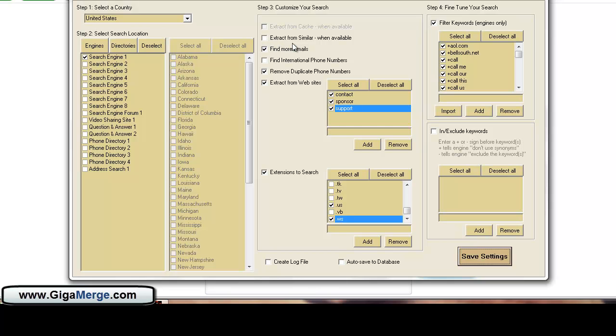Before that, we've got extract from similar when available, so it's looking at a site, and if there's another site that it sees as a similar website, it will pull data from that site as well. Find international phone numbers. We don't want it to do that. Obviously, if you do sell insurance internationally and you want the phone numbers for that, you can do that. Remove duplicate phone numbers. I always click that. Extract from websites. So yes, we want it to extract from websites, and on those sites, contact, sponsor, support, you can add other things to that.